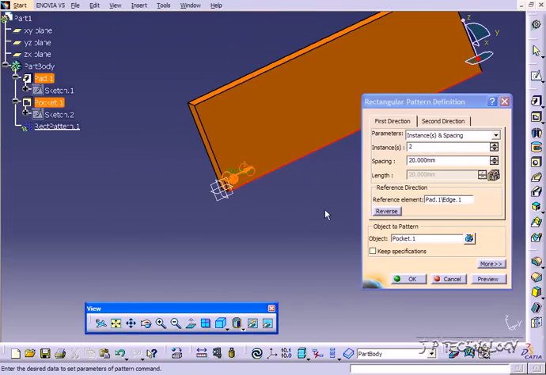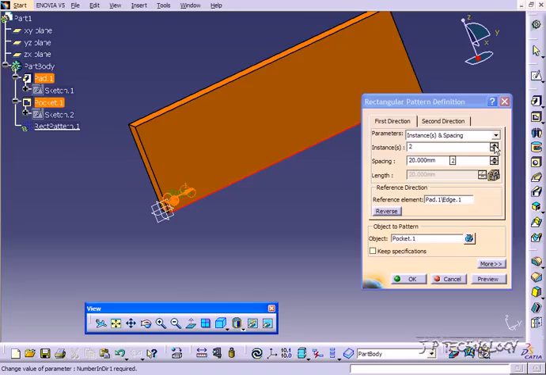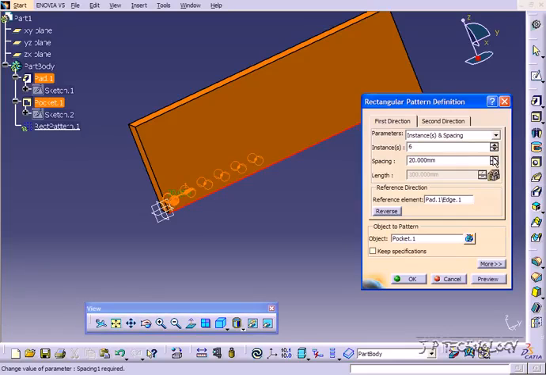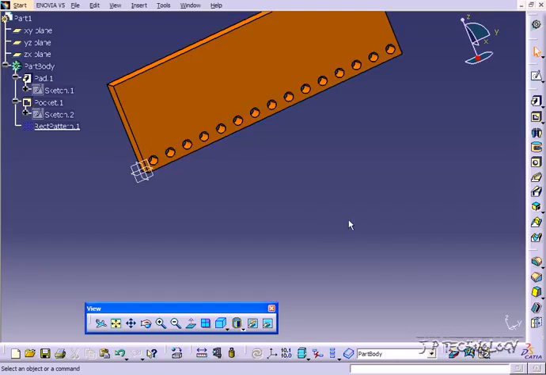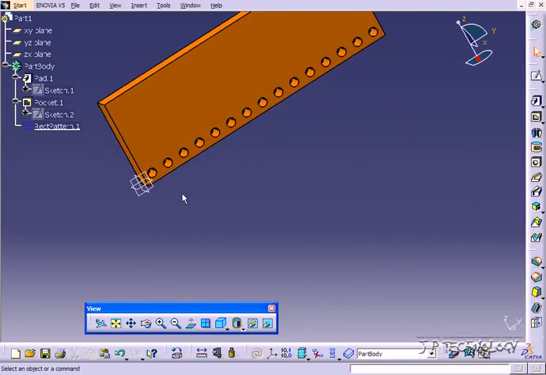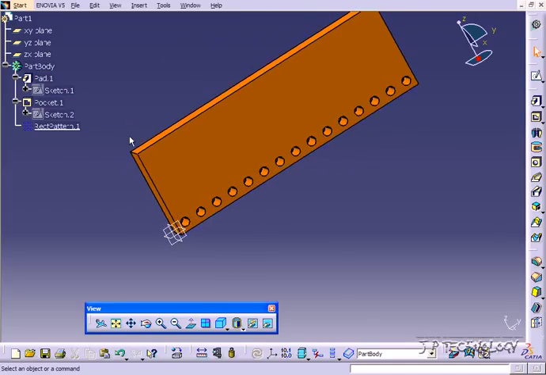So right now the instances are at 2, and what we have to do is keep going and increasing them. As you increase the instances, the spacing between each instance is going to increase also. So let's put this to 20, and let's make 15 instances. Click OK, and you can see that it runs all the way across. Click OK again, and now we have our 15 instances, and we have our rectangular pattern going along the bottom edge. Now let's do the same thing, but let's go on the vertical edge here.